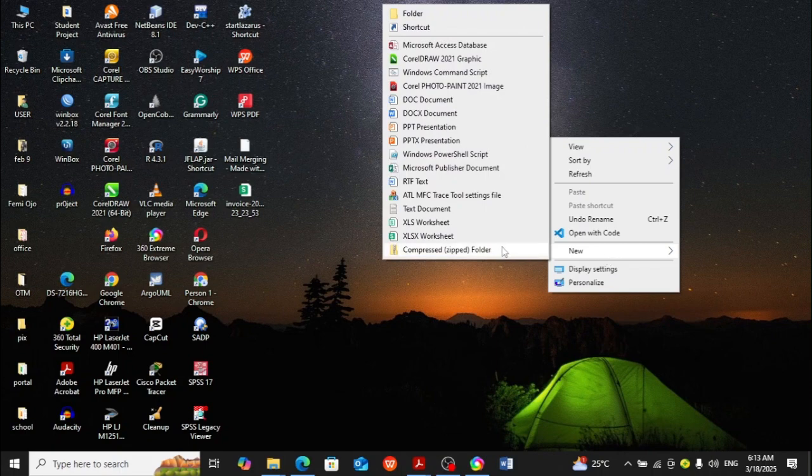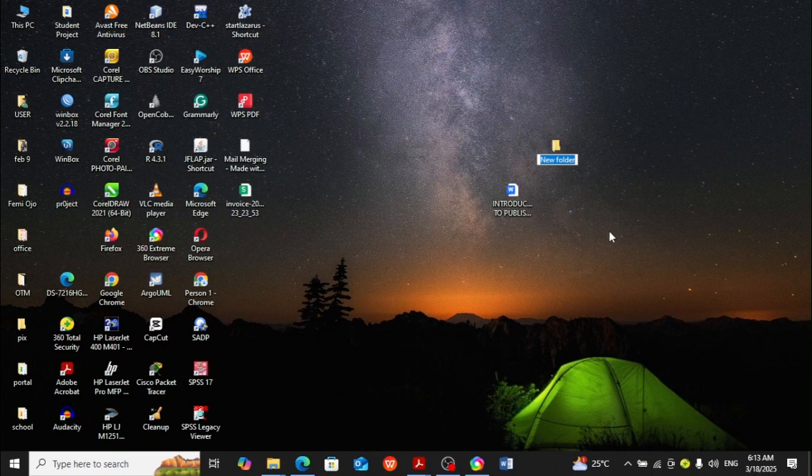I point to new, then the next thing I look for is folder, the first item there, so you just click on it. The next thing it will require from you is to give it a name. Let me call it food. Then you click out, you click any external part from where you just typed. Okay, I've created a folder. That's how to do that. It's as simple as that.